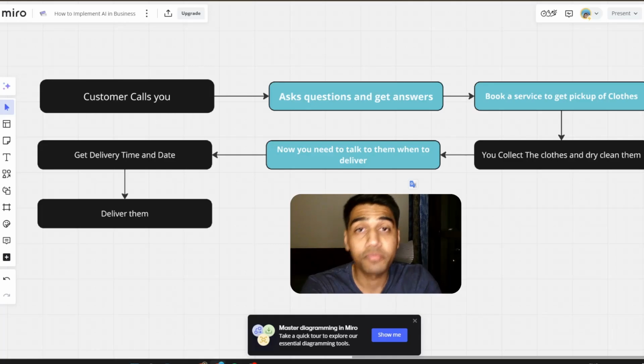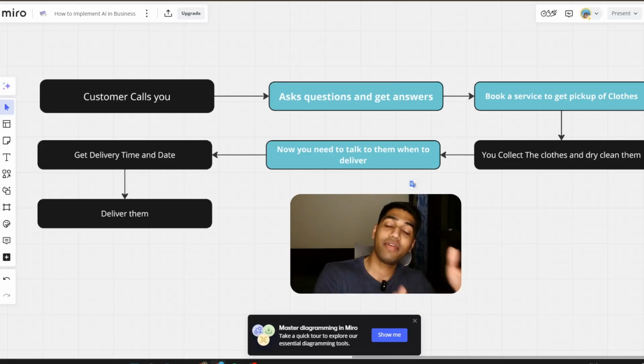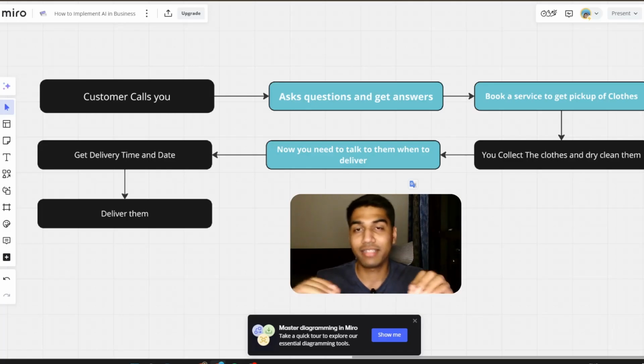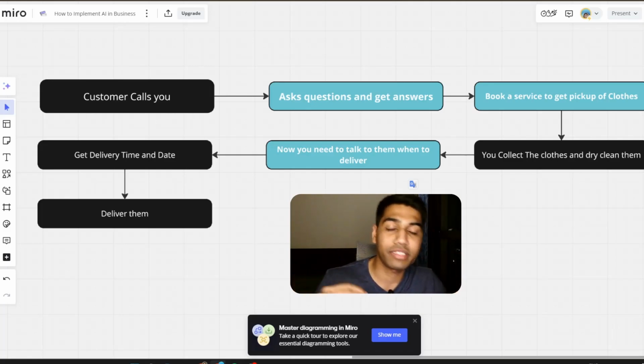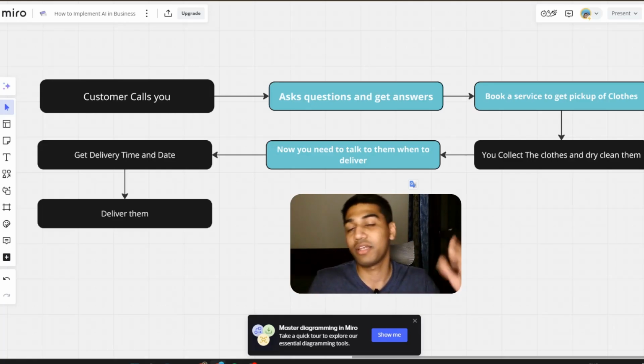It's an example. It's up to you how you do something similar for your customers. Wherever there is friction, for example, someone having to call and wait, wait to get answers, ask again, or call that person back. That person could be in a meeting, that person could be doing something else, and you call them again to ask when they can deliver your clothes.